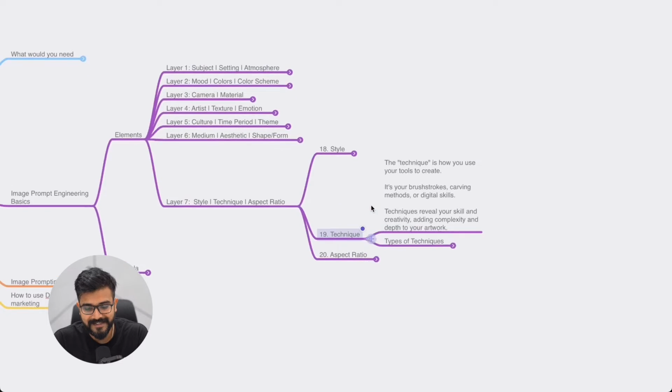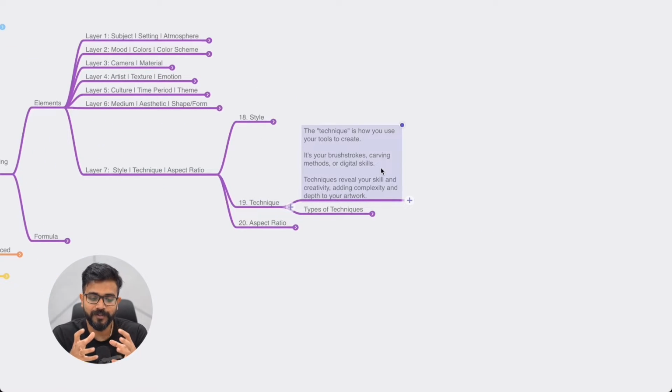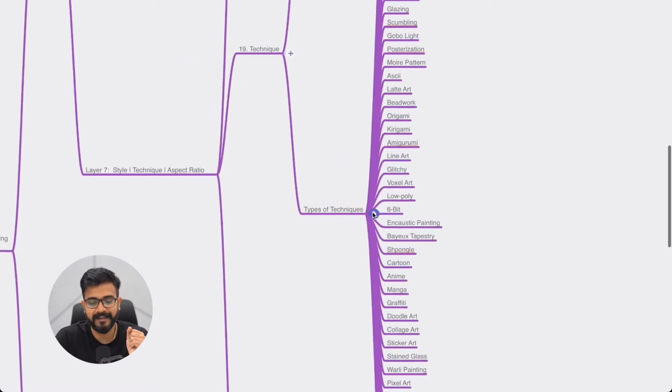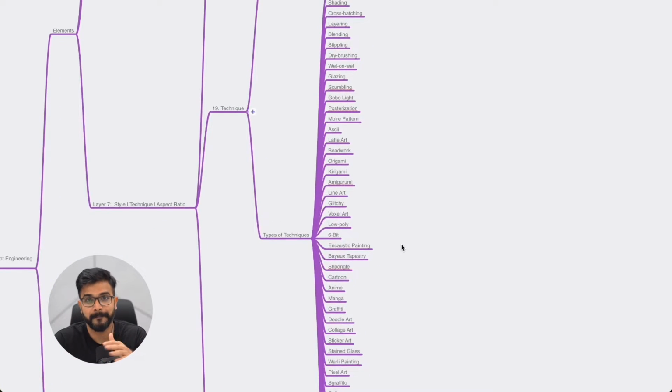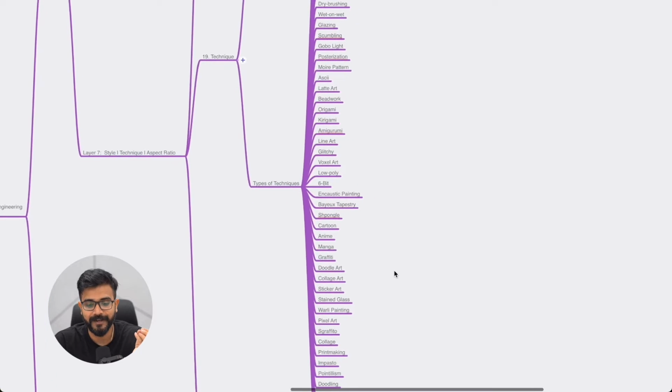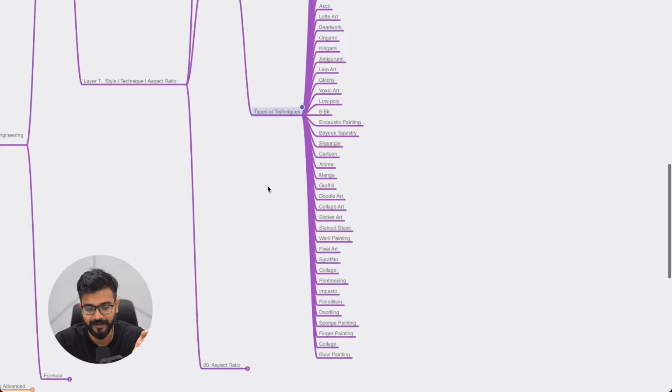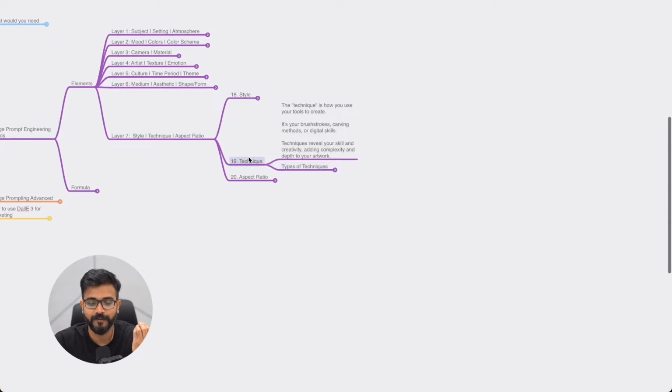The next one is technique. The technique is how you're using the tools to create. You can use brush strokes, carving methods, digital art. The technique reveals your skill and creativity, adding complexity and depth to your artwork. The techniques can be, let's say, shading, sketching, layering, blending, pencil art, or we can say origami, line art, glitchy, or doodling, or finger painting. We can use any of these techniques to bring more depth to that particular artwork that we are trying to develop.